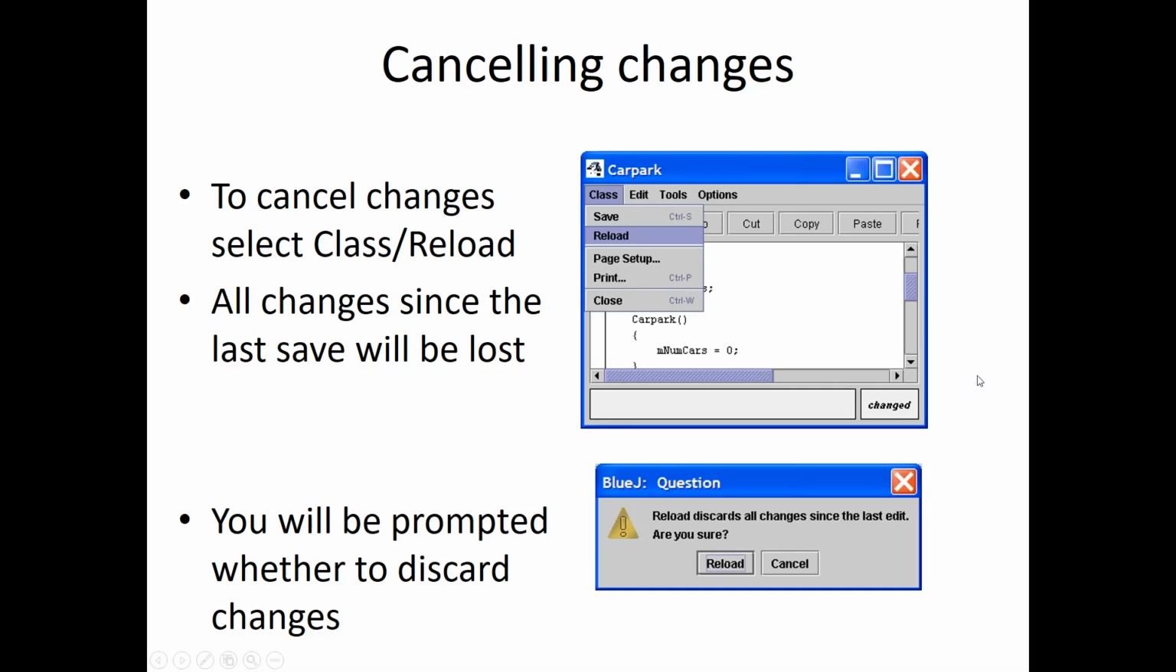If you have made some alterations and you want to actually get the older version back, and it does happen if you work on something and you make a right mess of it, you want to get back to the previously saved version, you can go to class reload and you will lose all the changes, but you might get back to the version that you originally wanted.